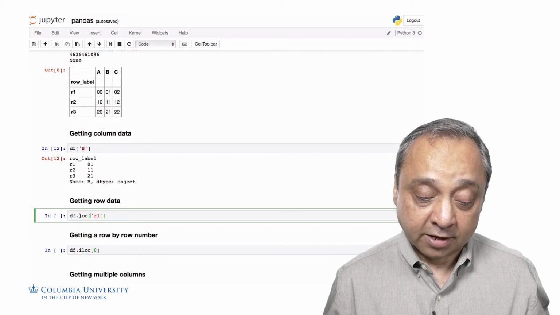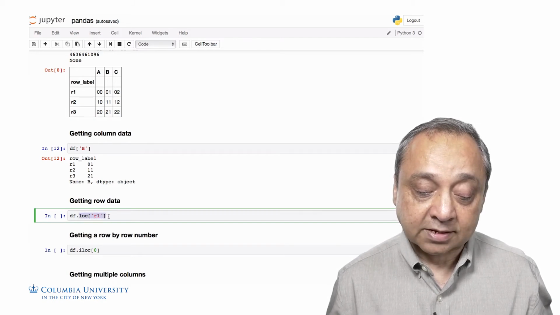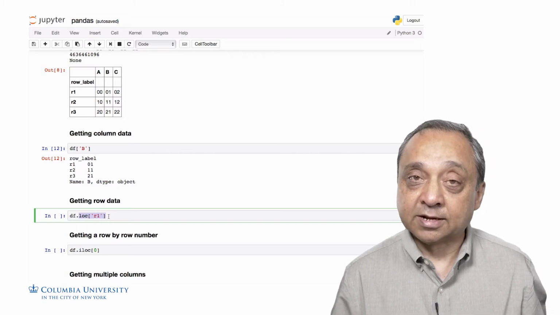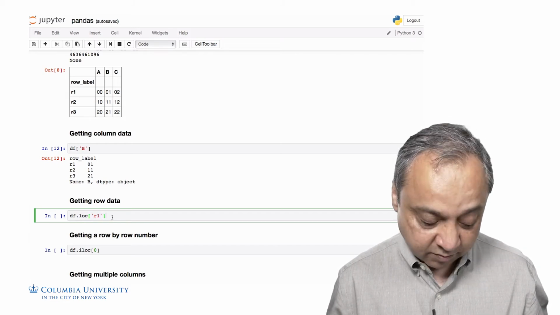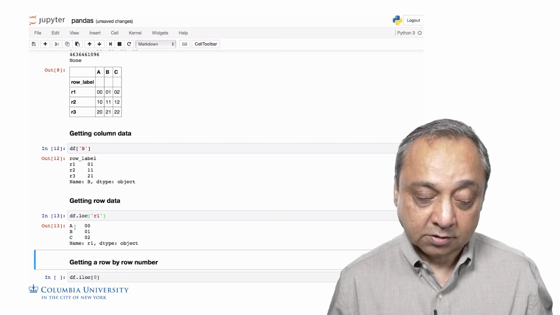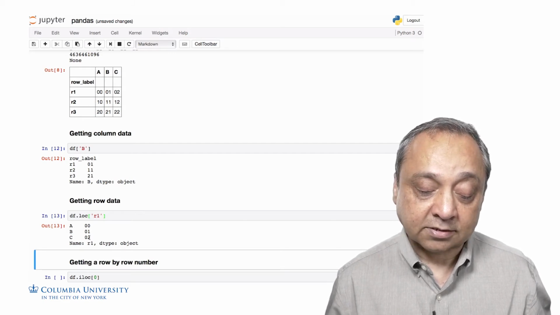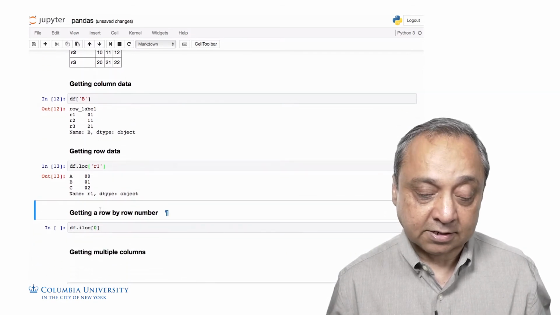To get row data, I use this attribute called loc and use the index, because the rows are also indexed, like dictionaries indexed by the row index value. So I want to say df.loc R1 is going to give me the row that corresponds to R1. So it says column A has a value 0, column B has a value 1, column C has a value 2, and this is another pandas data series.